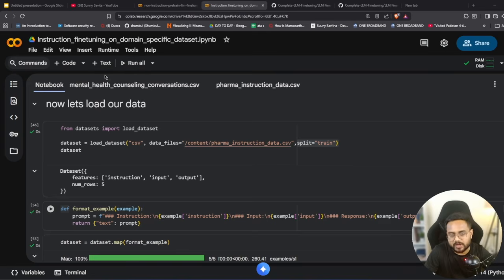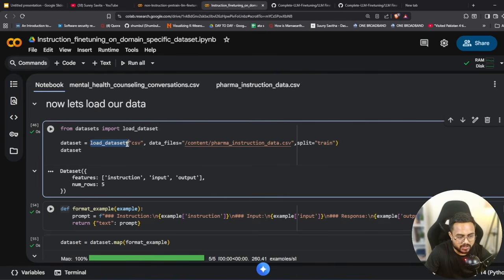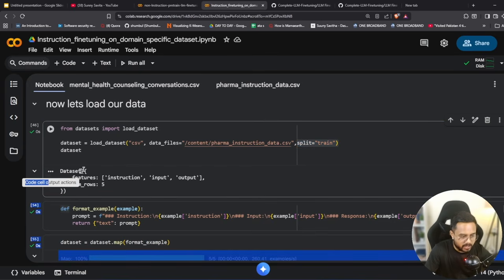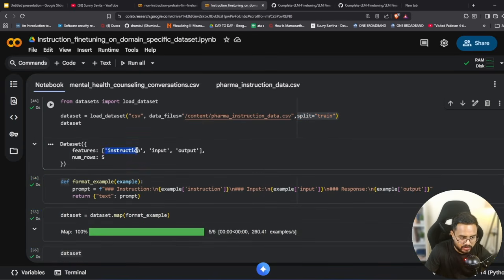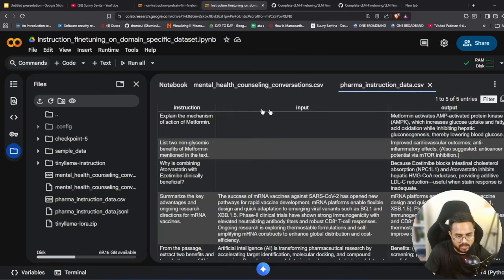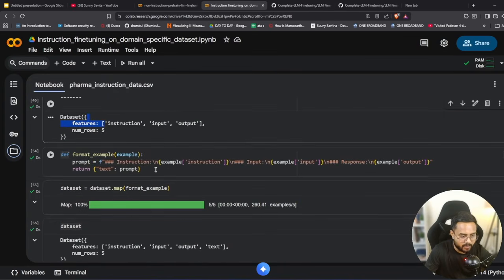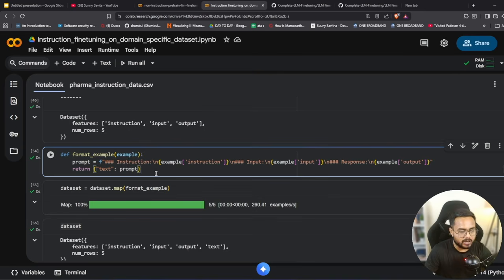Now guys, I loaded my CSV data over here with this function load data. Then I'm passing this parameter CSV, then I'm passing my file path, and then I'm writing split is equal to train. Means whatever data I'm going to load over here will be a train one. Now inside the data set you can see we have 3 columns: instruction, input and output. I can show you over here, this is my data set which I am using. After that, guys, I will format it as a single string. As I told you, whatever data goes to the LLM goes as a single string, right?